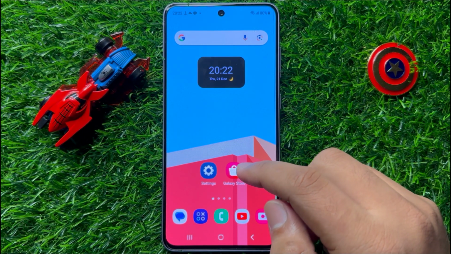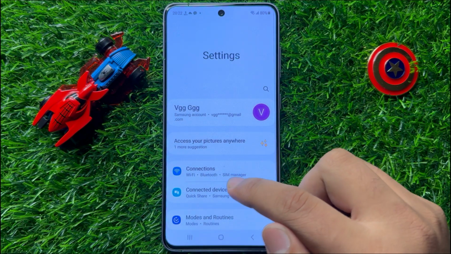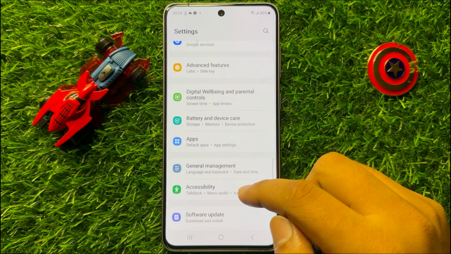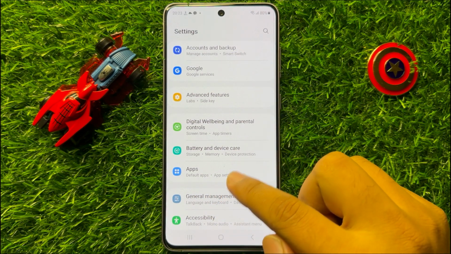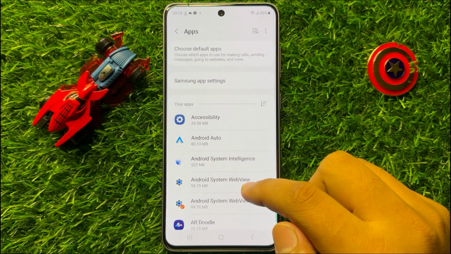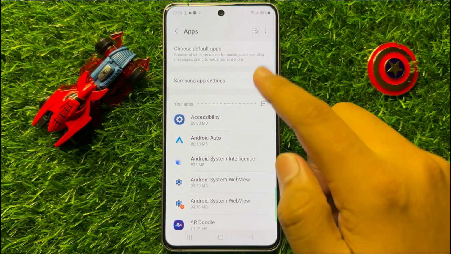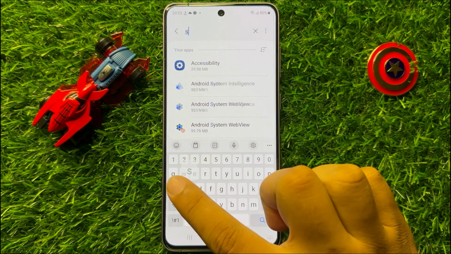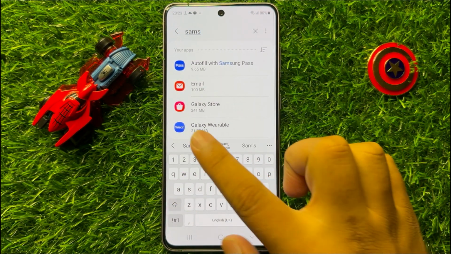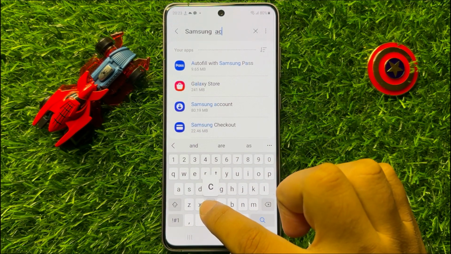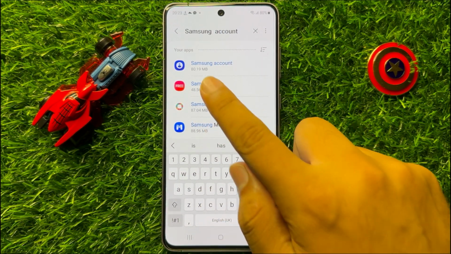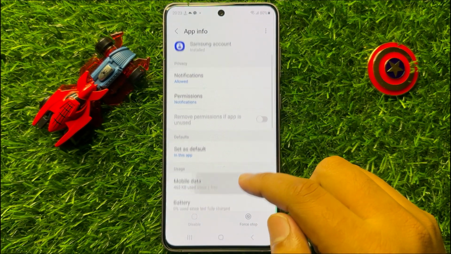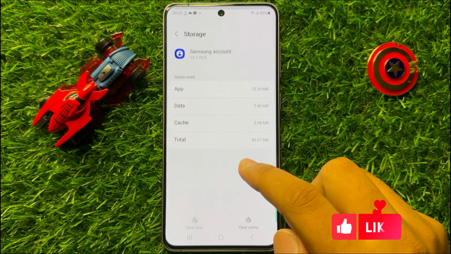So first of all, open settings. Now in settings, scroll down and here click on apps. Now in apps, click on search bar and here search Samsung account. Now open the Samsung account app and then scroll down and click on storage.